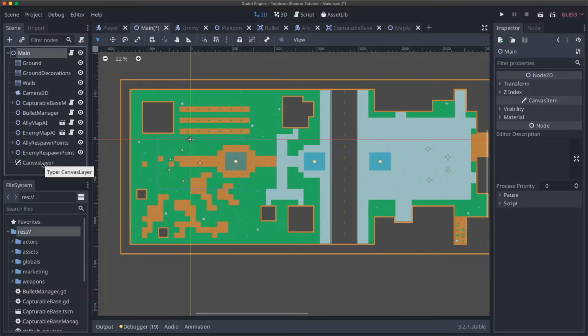So that's a bit of explanation on what a canvas layer is and what it does. And if it doesn't make sense, don't worry, it'll make way more sense once we actually add some things to it in just a second.